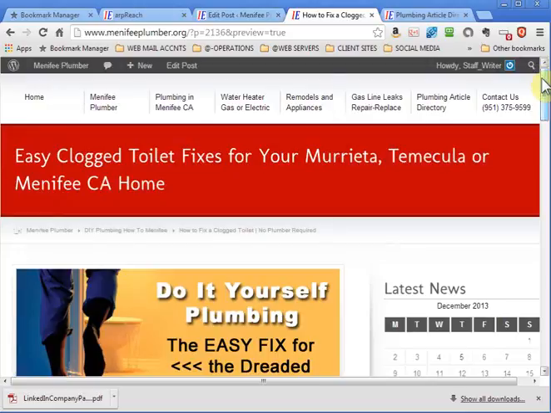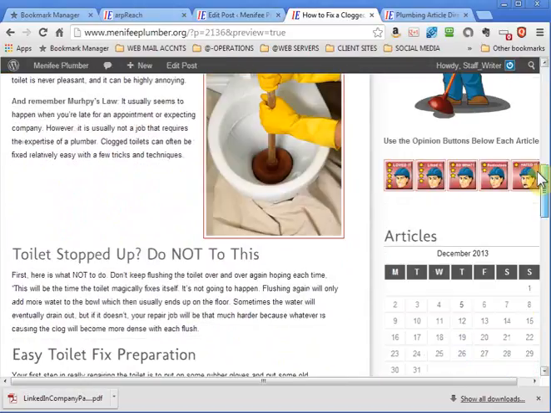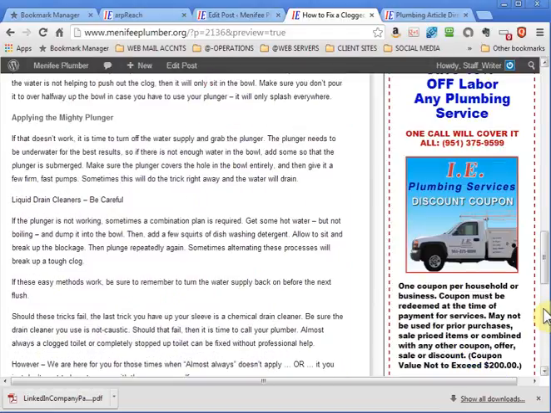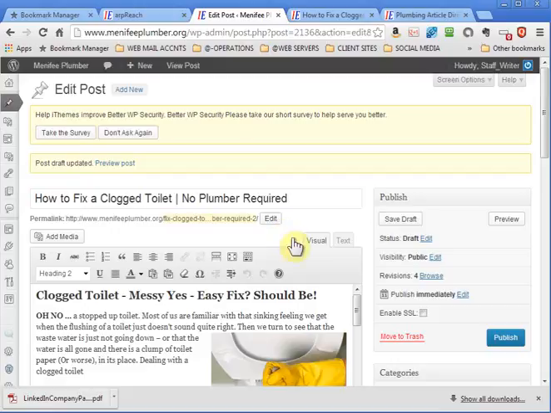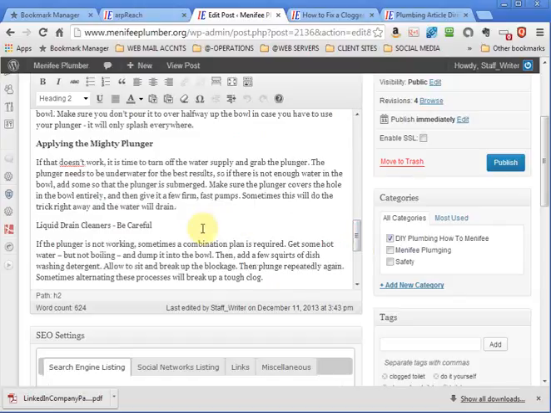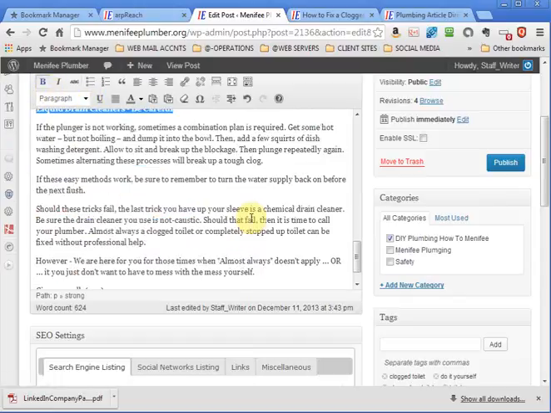Let's see, we've got easy clogged toilet fixes for your Murrieta, Temecula, or Menifee, CA home. Okay, good enough. So we've got our featured header image done. We've got our in-content image done, and it's keyworded with the focus keyword. And the only thing that I have left to do now is finish the formatting on these subtopics. I'm just going to make them bold.